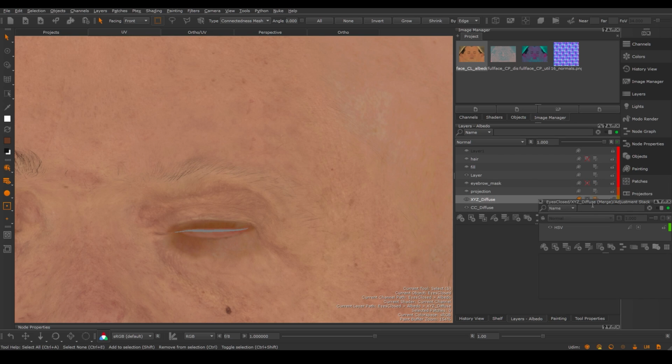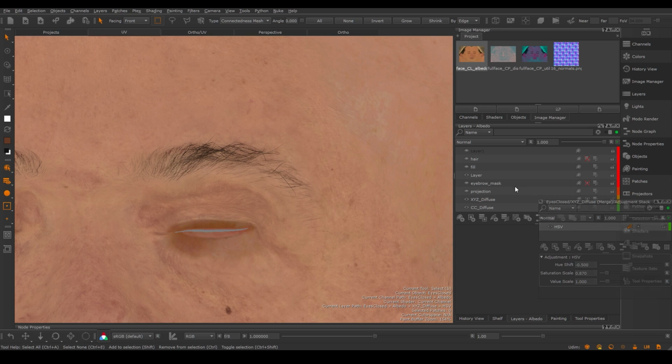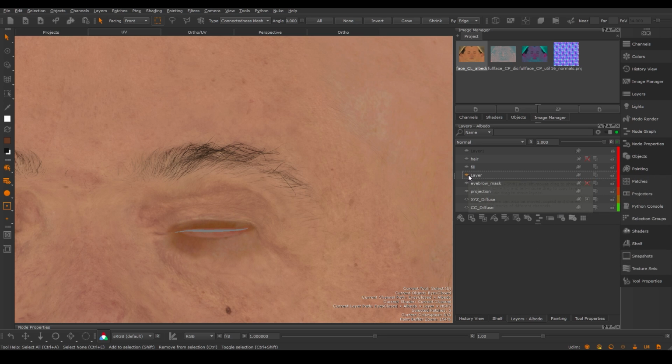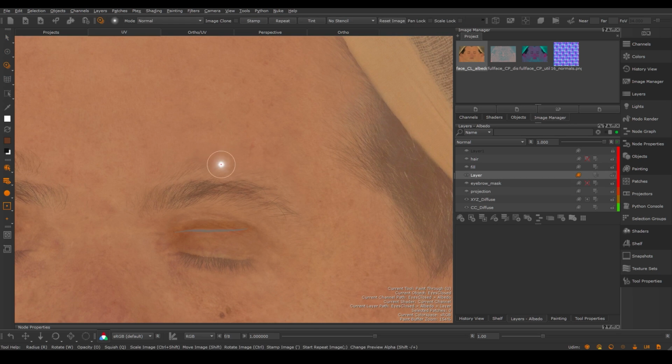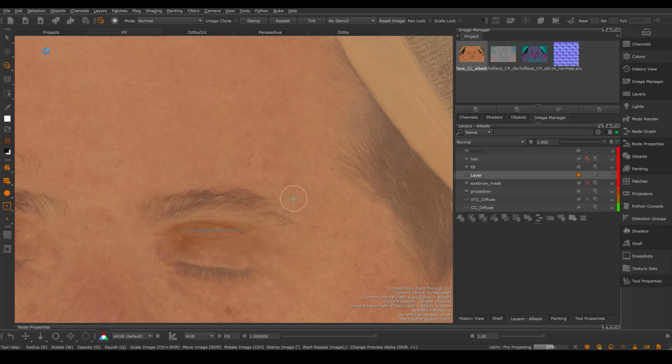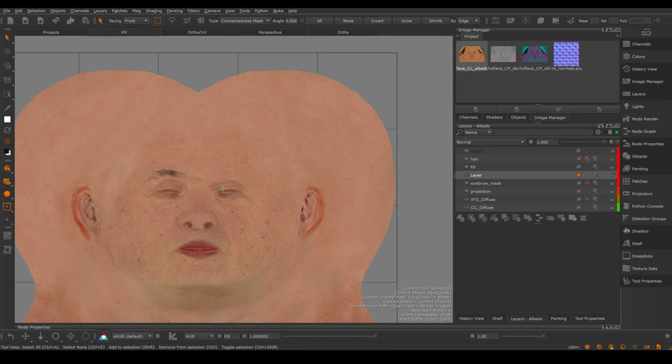Let's try that one more time. Let's take this, copy it, layer, paste. Okay, so you can see when I click on the layer again, that they match now. And then you can just continue to fill it in. Like this. And then press B to bake, and then you have an eyebrow fill.